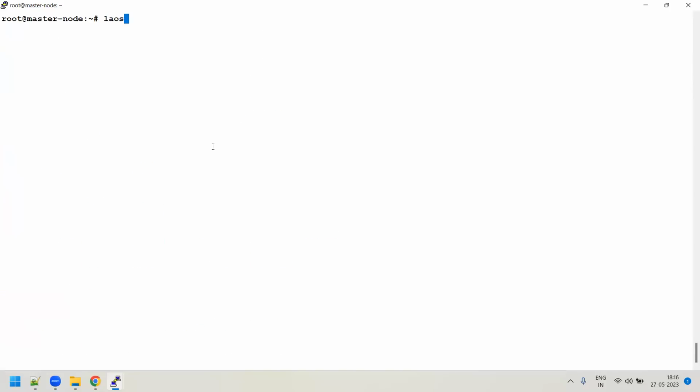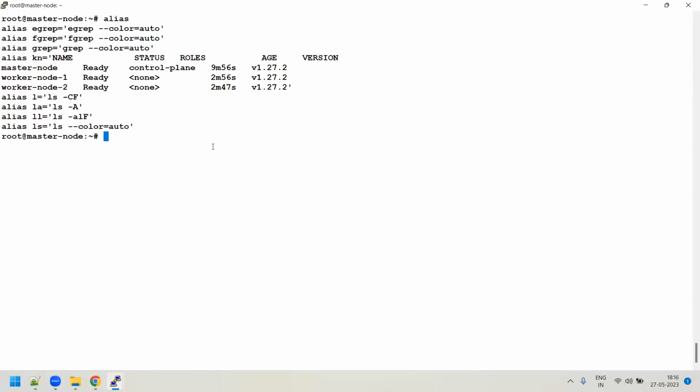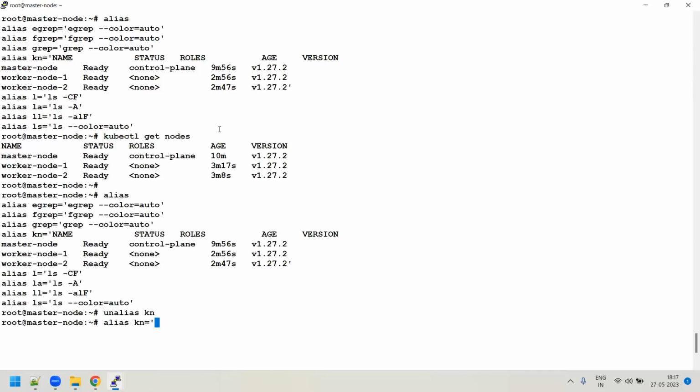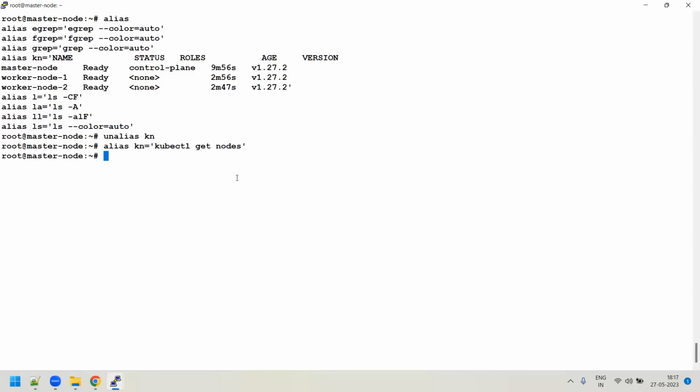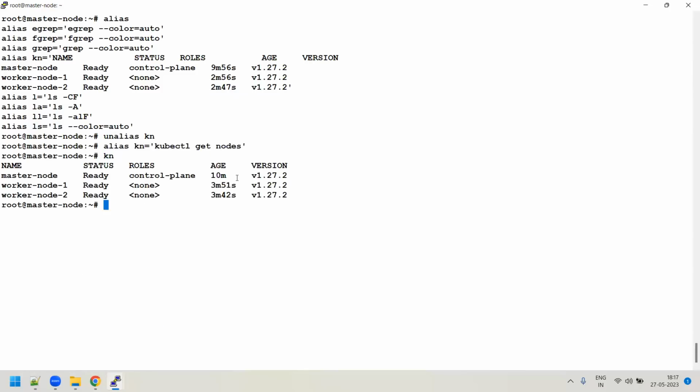What alias have I set, guys? Alias kn is equal to something; it's wrongly set actually. So unalias kn, then alias kn equals kubectl get node, like this. Then if you run the short command kn, it will show you the nodes like this.